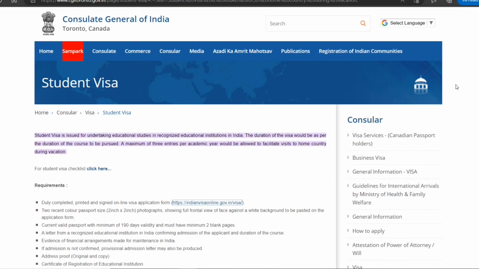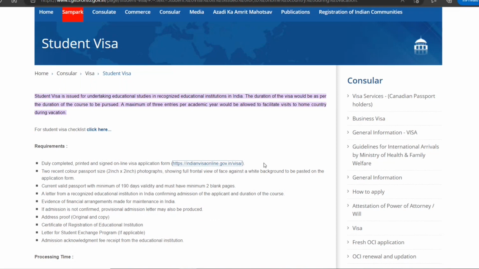The overall process is the same, but based on your country and your location, there could be some additional requirements. Right now I'm showing you how to do it from Canada, but if you are in a different country, you need to check the website of your local consulate or mission at your location. So the overall process is, first of all, you need to submit the visa form online. For this, this is the URL, and we are going to go through it.